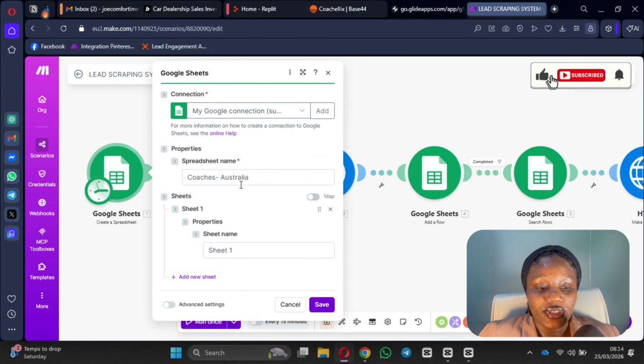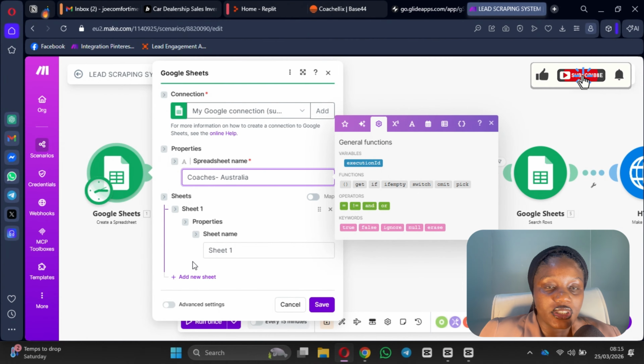It will go in and create a spreadsheet for all of your leads. Say you want marketing agencies in your city, marketing agencies in your country, whatever you want. That would be the name of your spreadsheet. And you would just add your sheet name as well. You can also call it coaches or whatever you want. In this case, I called it sheet one. So I save this, right.